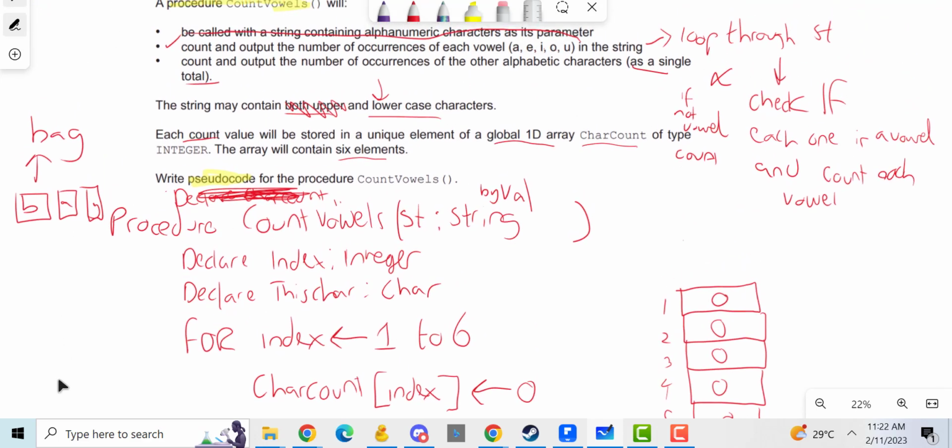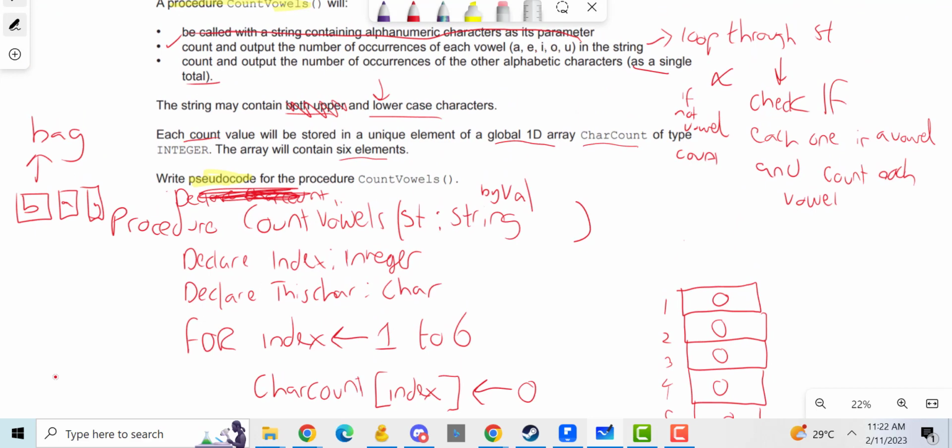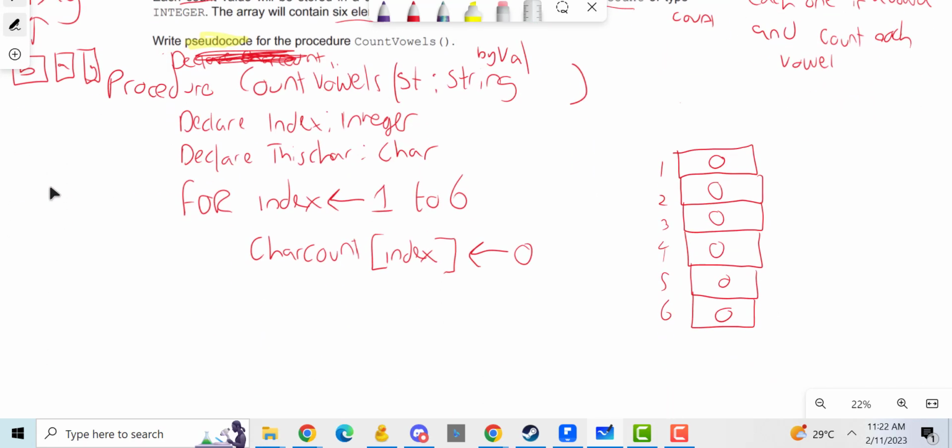Just a reminder, it doesn't say anything about this array having been made for you already. It just says we are going to need an array. It's global, which means the declare would have been done outside of the procedure, but we still need to make it. Now, let's finish off this for loop. Next, index. And there we go.